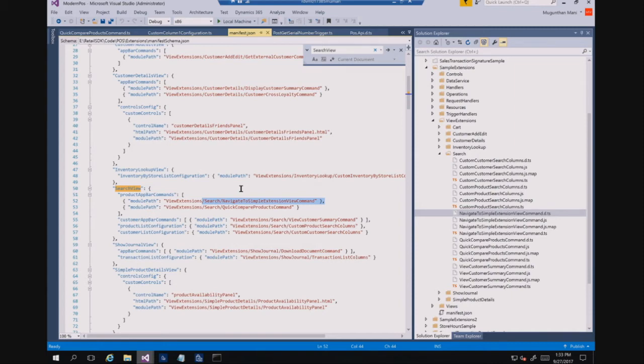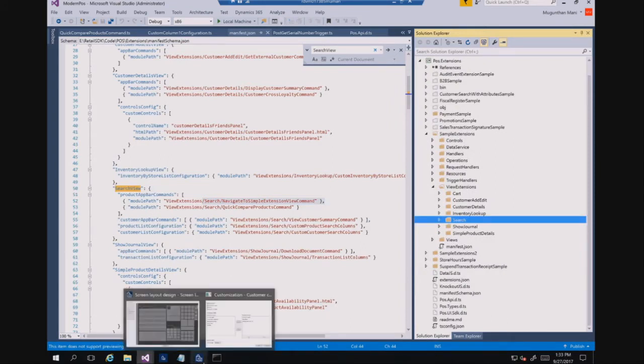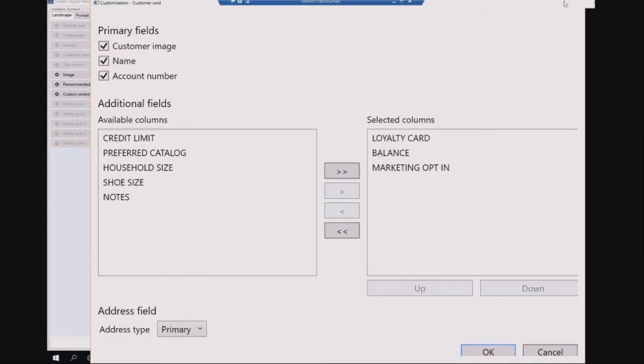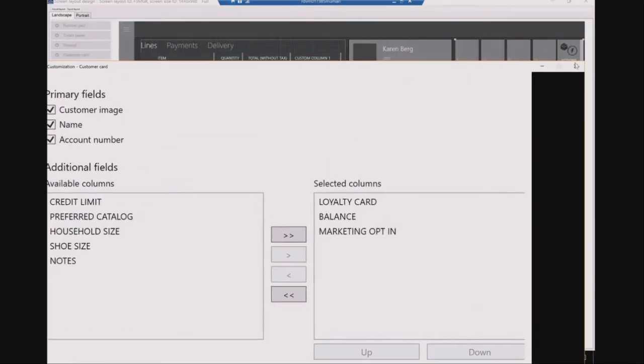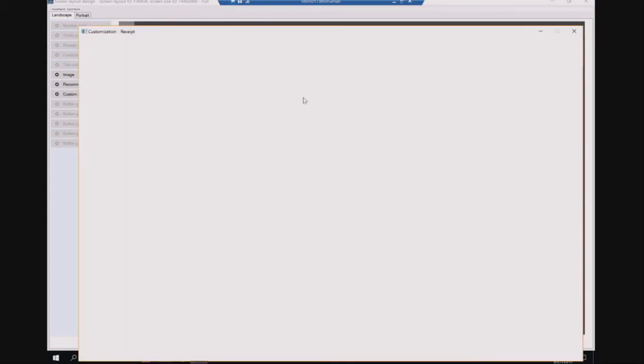Okay, next I will show you how you can add a custom column. I will show the pattern for adding a custom column using the screen layout designer. I already opened the screen layout designer. Let me close this. So yeah, I can right click, customize. For example, in the transaction screen, I'm going to add a new column. You can right click and then click customize.